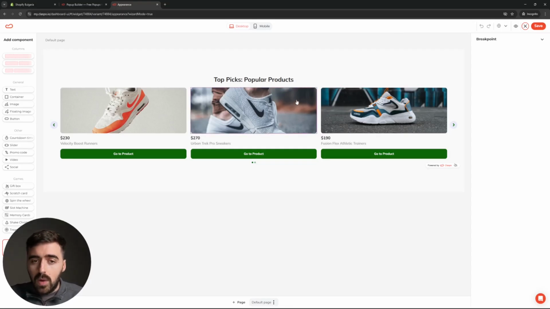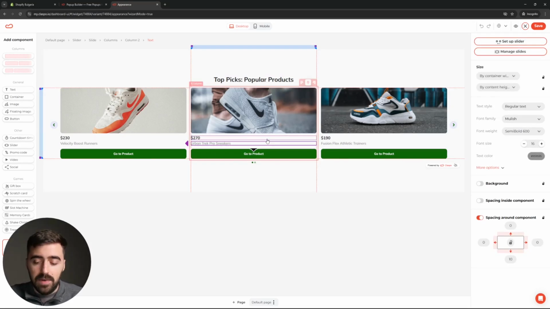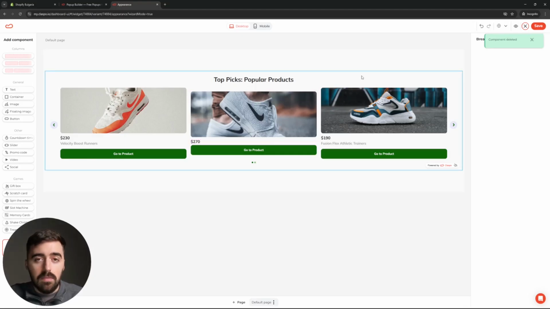So as an example, if you want to go ahead and delete a particular element that you don't want to have as part of your template, simply go ahead and click on it to highlight it, and then press the backspace button on your keyboard. And just like that, the component has been deleted.